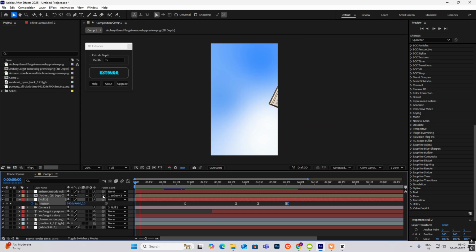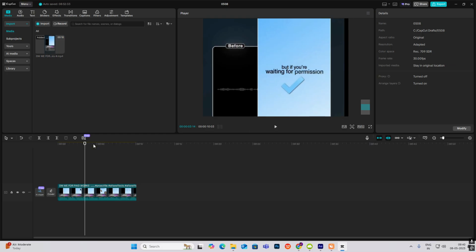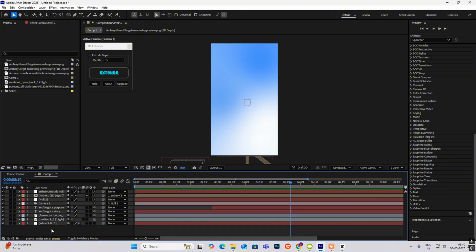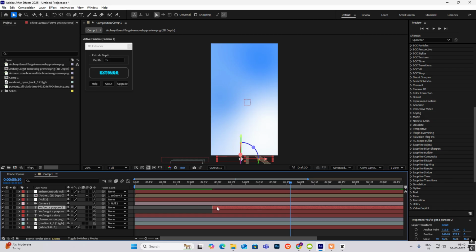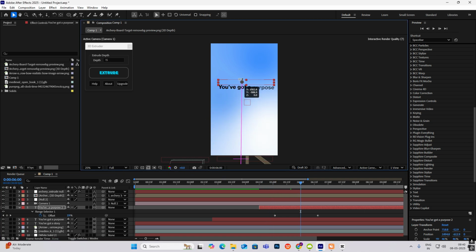Okay, so let's see the animation. Okay, so after it goes down, but if you are waiting for permission and then this tick mark, let's do that. Again I will just copy this text and when this comes here, put it up like this.